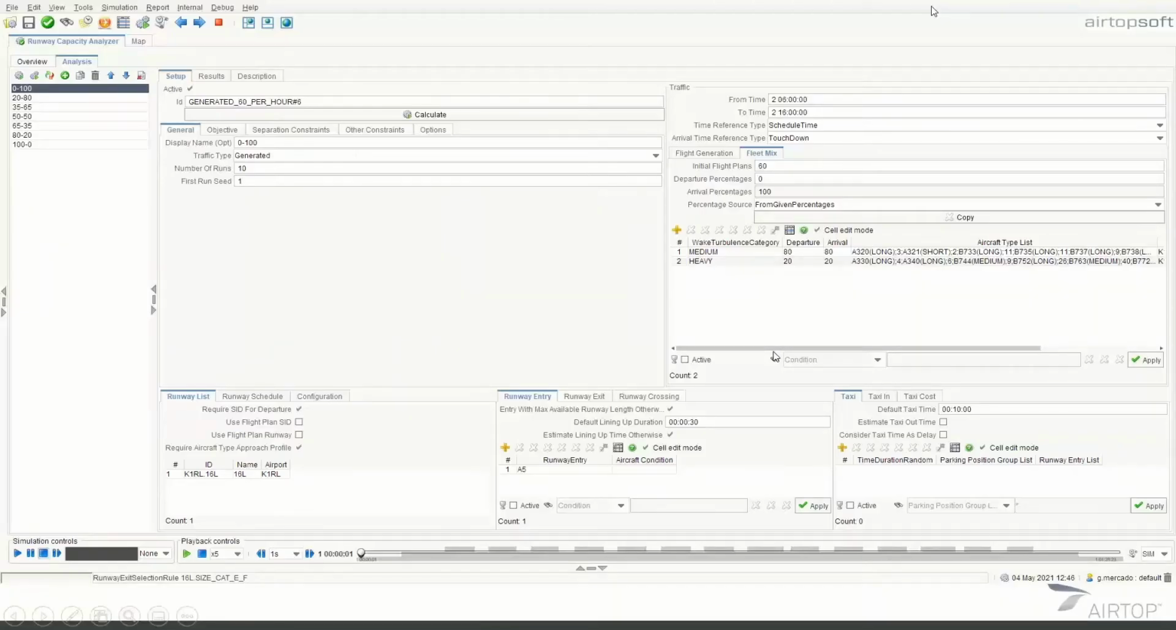Okay, so let me briefly explain to you how that works. I know that that's sometimes a lot of information of what the module can do, but let's have a look into the actual module. Let's see how the module looks and how you can work with it. Okay, so this is the runway capacity analyzer. As you can see here, I have several inputs that I can provide.